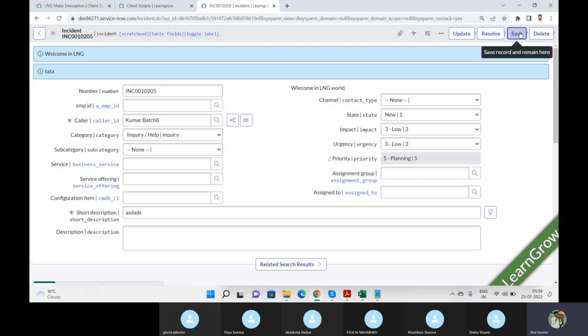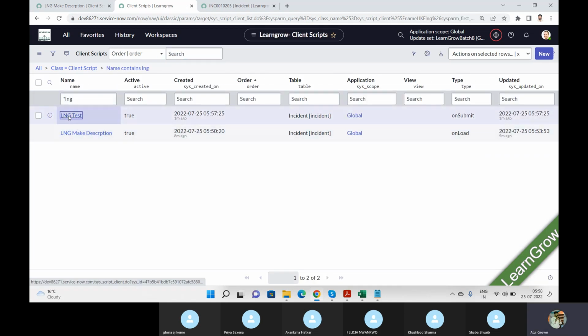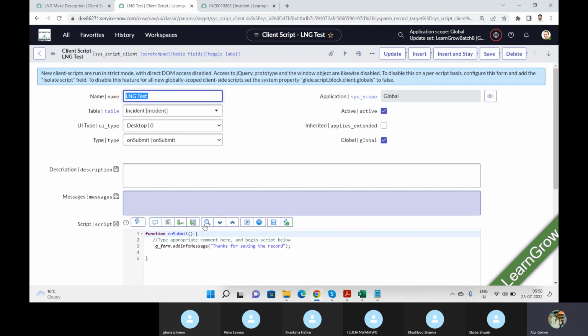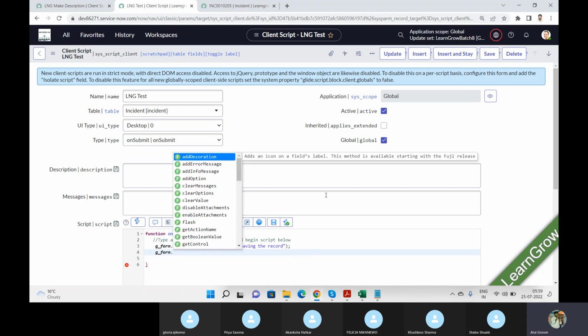Now if I click on save, you are able to see it, right? Because it is on submit, it comes and it goes. You're not able to see it immediately. So instead of that, what you can do is, instead of add info message, you can use add error message so that you can see whether your code is working or not.